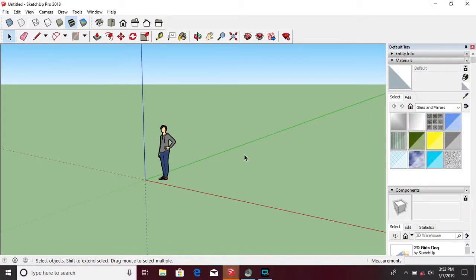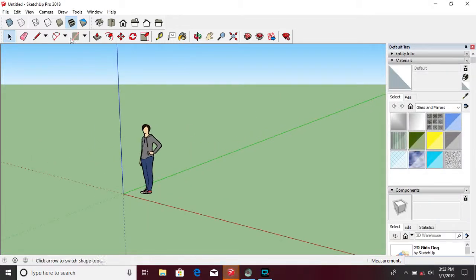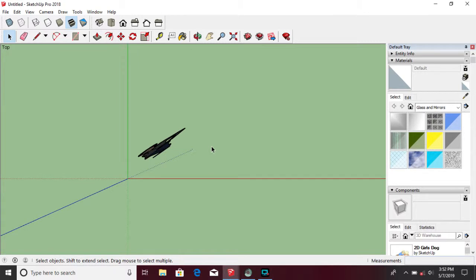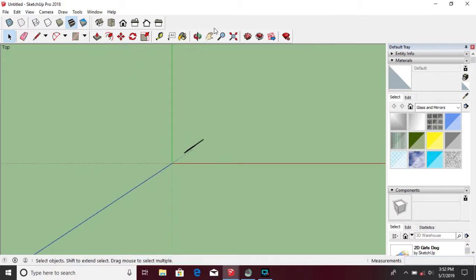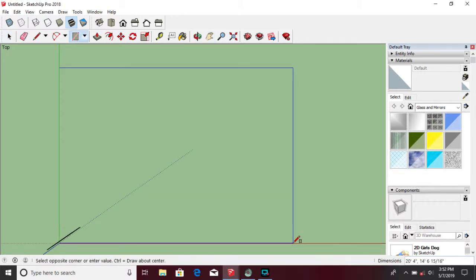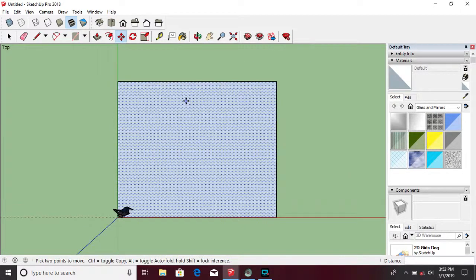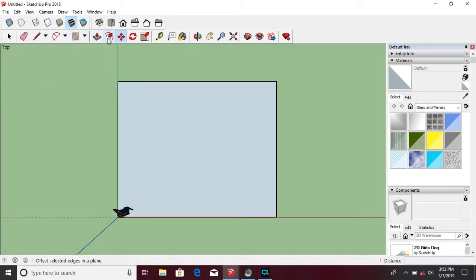First is to click the top view of your SketchUp to easily measure the dimension of your dream bedroom. Then click the offset and adjust it to make a wall.